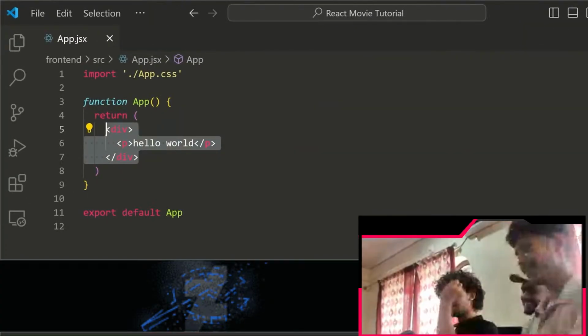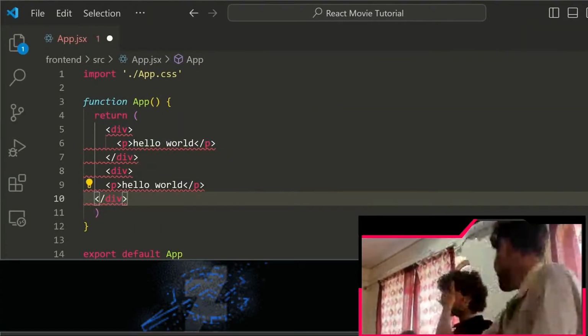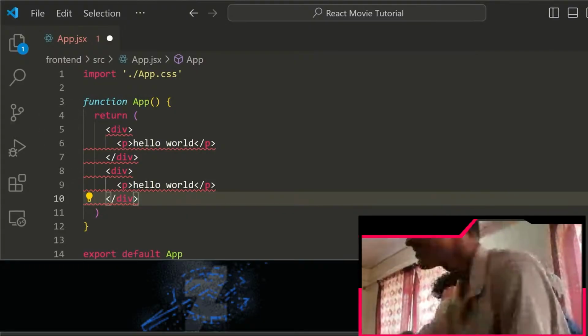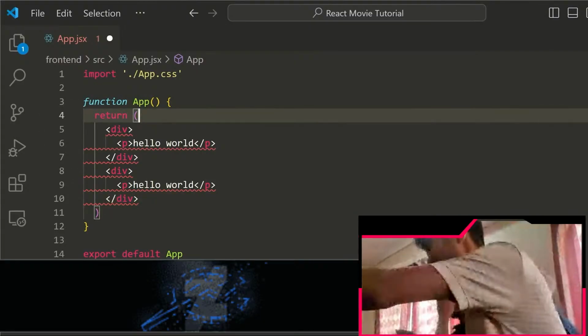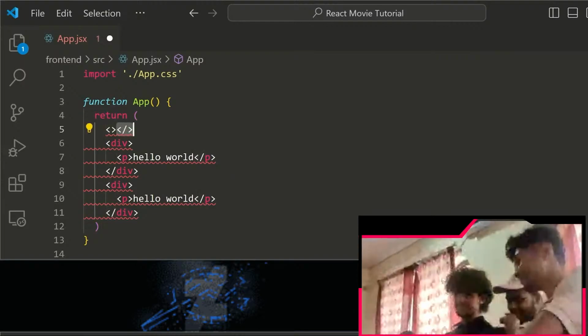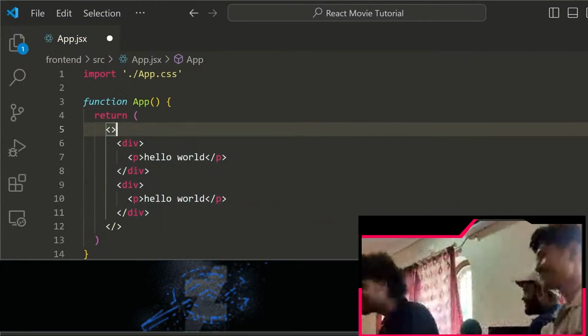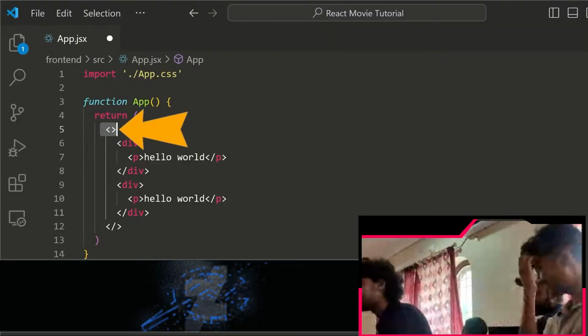However, what if we wanted to have maybe another div? Maybe we're going to set up some kind of flex box container or something like that. We don't necessarily want to have some kind of extra parent. Well, if that's the case, what we can do is return something called a fragment, okay? Now, a fragment is really just kind of a placeholder for that parent element. This is what a fragment looks like right here.